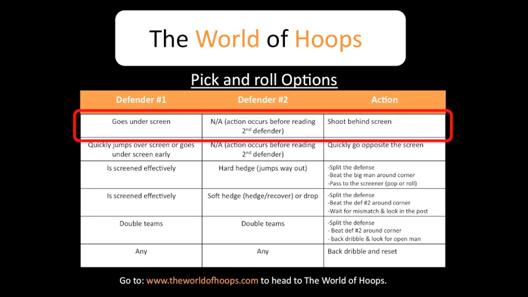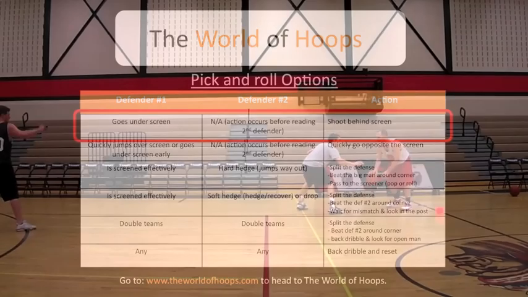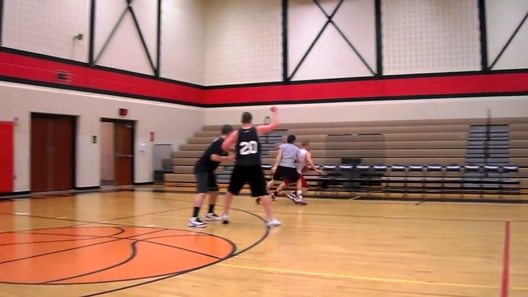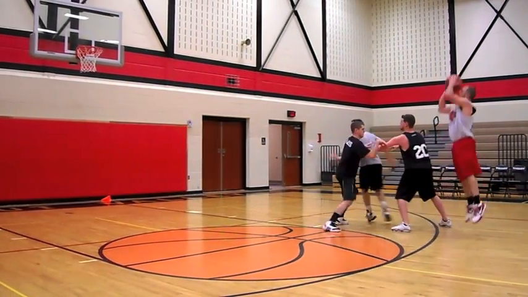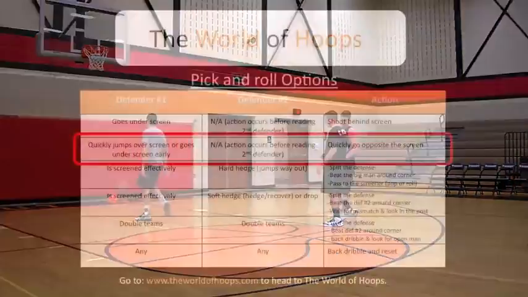The first one is if the first defender goes under the screen or gets screened, and the second defender we don't worry about here because this action actually occurs before they do anything. If they're going under or getting screened, you have the ability to shoot behind the screen. So once the defender's screened, you can pull up for an easy shot.